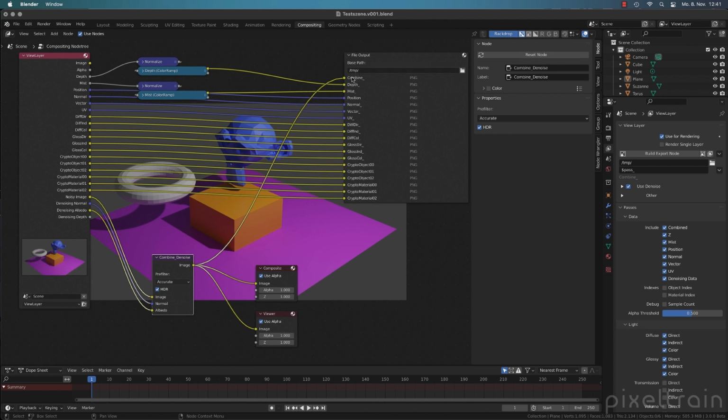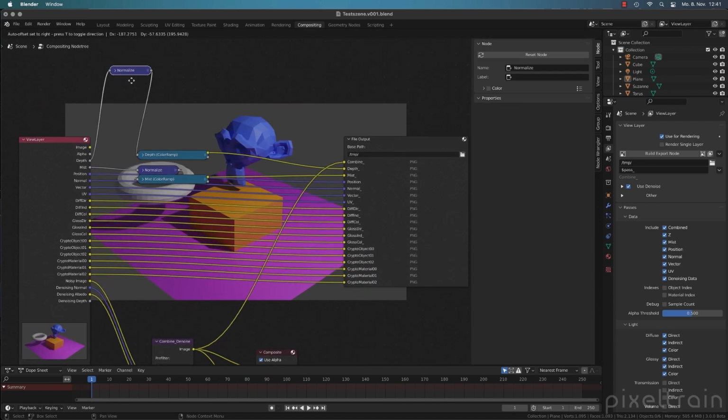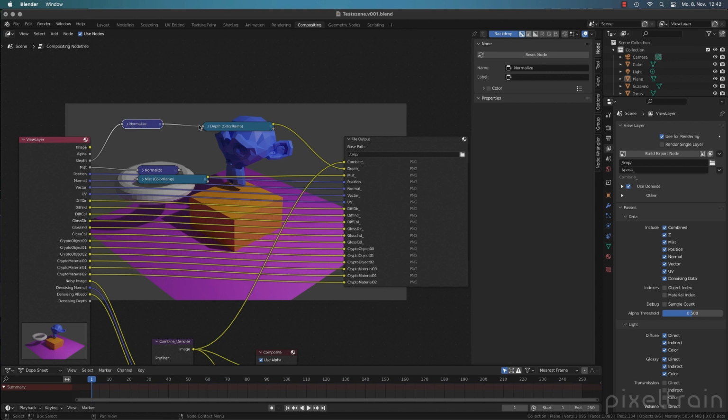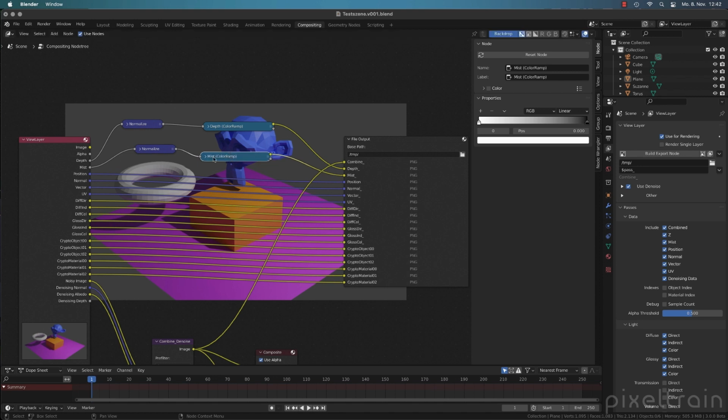So that's quite cool. You also see that some other passes here have nodes in between. For example, the depth pass is first normalized, and then we have a color ramp here if you want to play with that. Same for the mist pass. So nice additions here if you want to do that. And it's a really cool open system. So let's take our render again, /, and we say this is the add-on version.